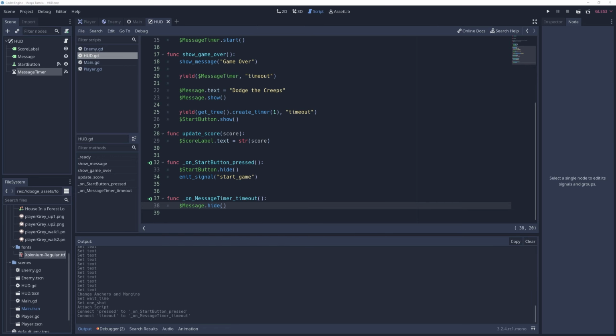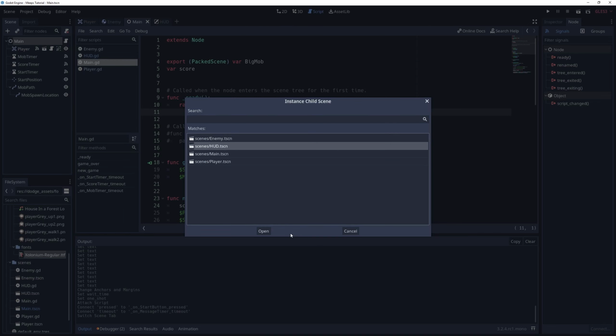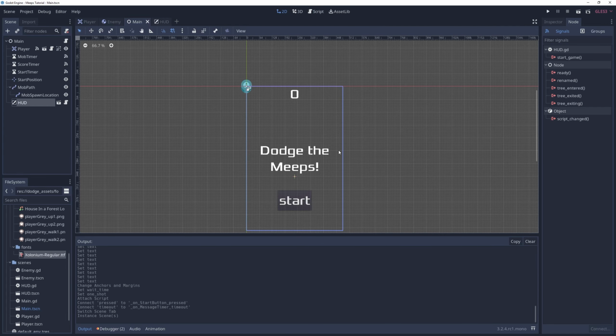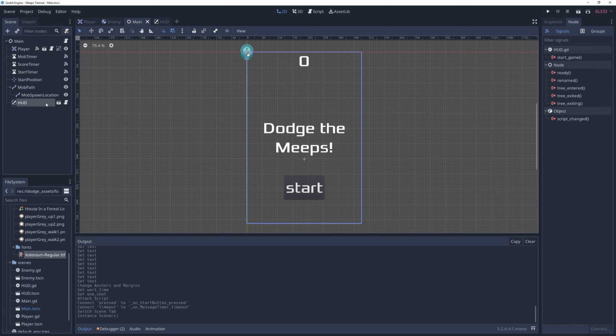All right, now we need to connect our HUD to main. So back over to our main scene. We are going to, again, instance, and we want to grab our HUD, boop, and you'll see it pop down the bottom there. If we head back to 2D, you'll now notice that we have got our HUD in the main scene. It's magic. No, it's not. It's game design. Very exciting.